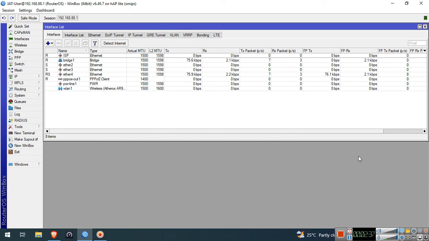This is it guys on how to upgrade router OS and router board version on your Mikrotik device.